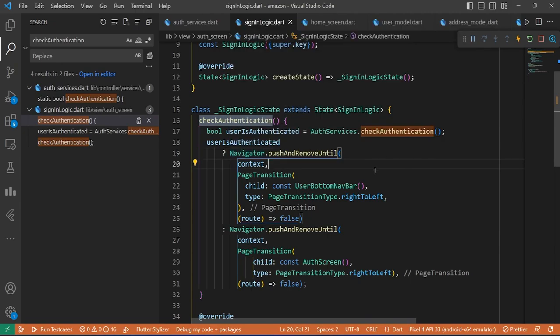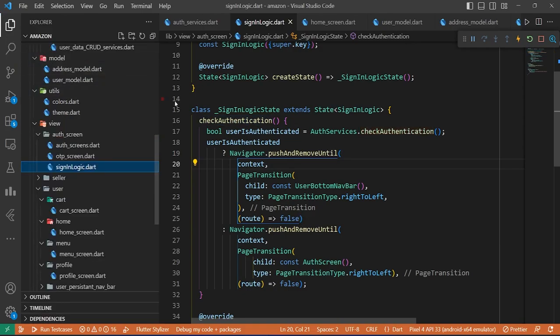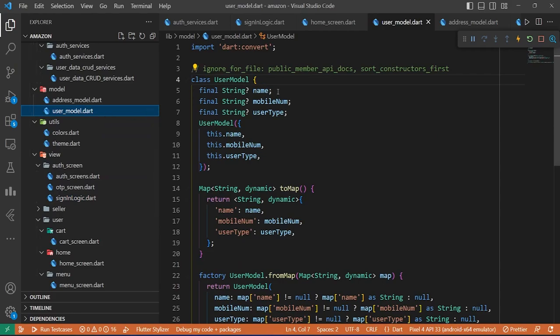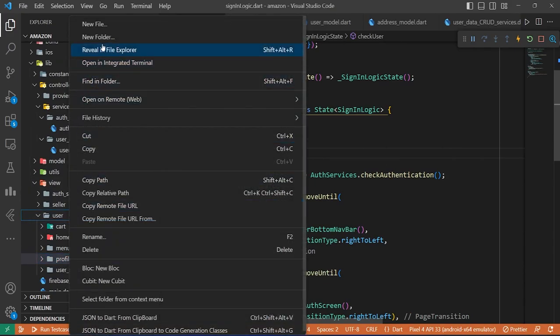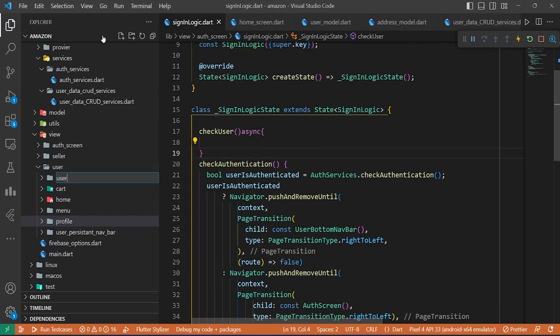So let's implement that screen where we will include three text fields that are going to be name, mobile number, and user tag. Okay. In the view user folder, we will add a new folder and name it user data screen.